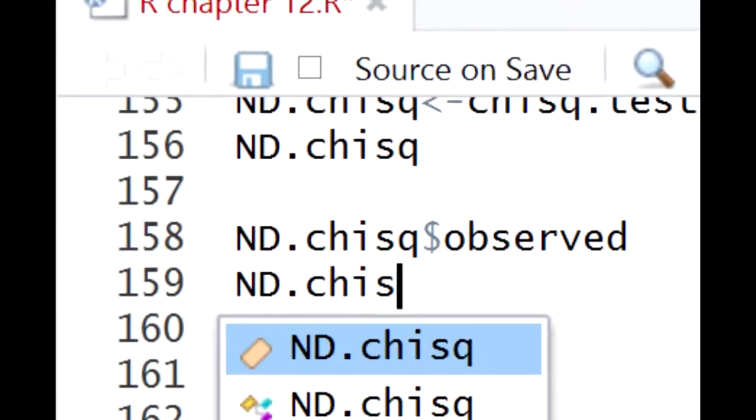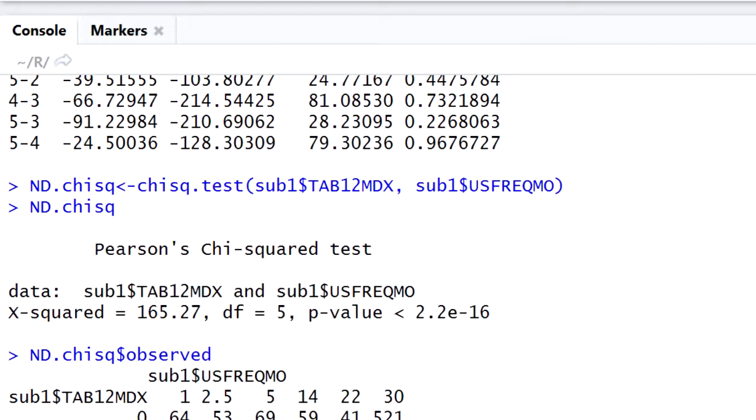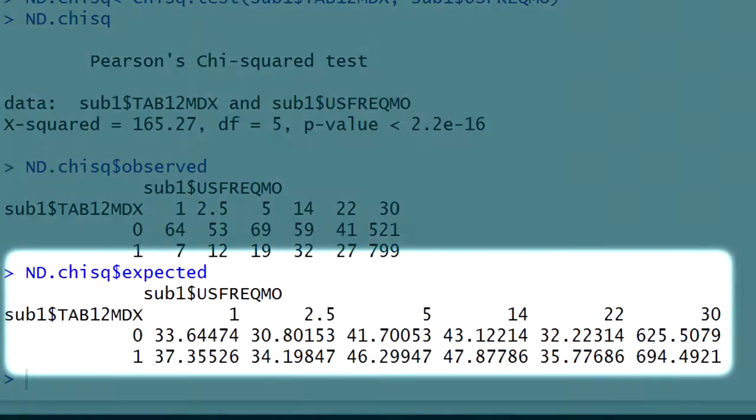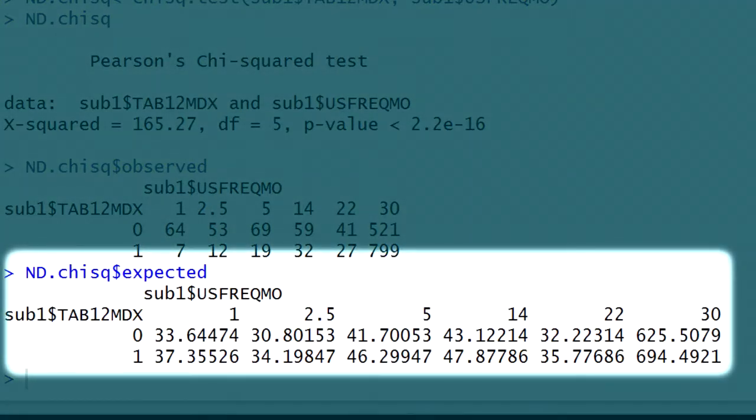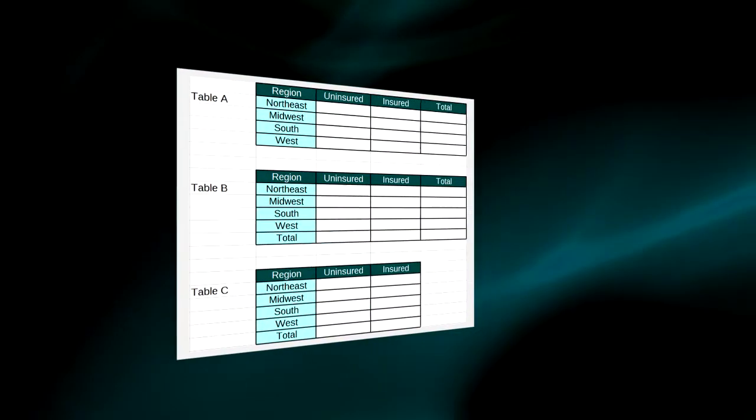In interpreting the results of the chi-square, the $observed should be compared with the next step, $expected. So you'd run the code nd.chisq$expected. This table shows you the expected cell counts, that is, the counts that you'd expect by chance if the null hypothesis were true and there were no relationship between these two variables. We want more than just these numbers, though. It's most helpful to look at the data as percentages. Before we try to interpret this output, let's look at 3 tables that calculate different percentages.